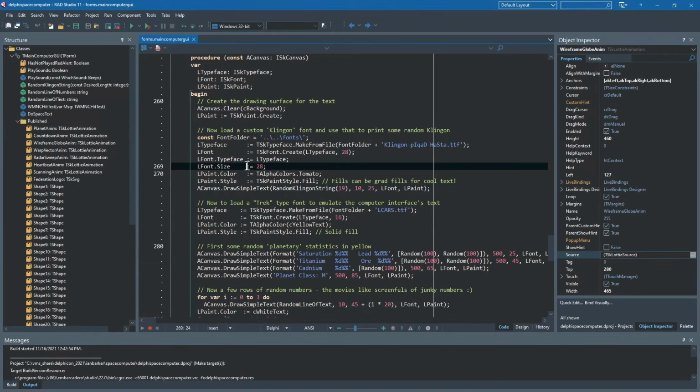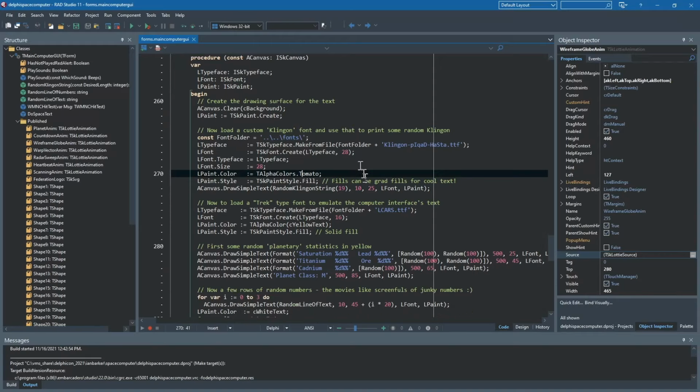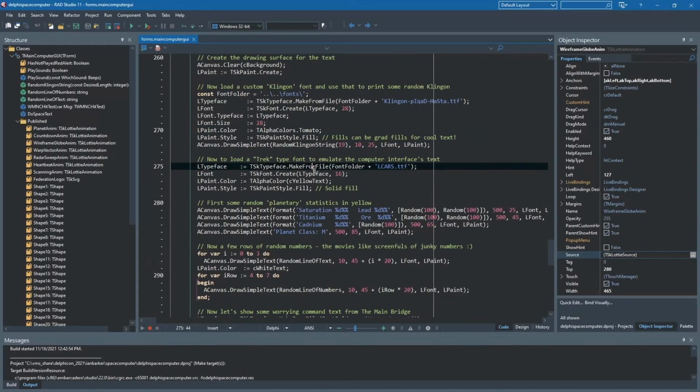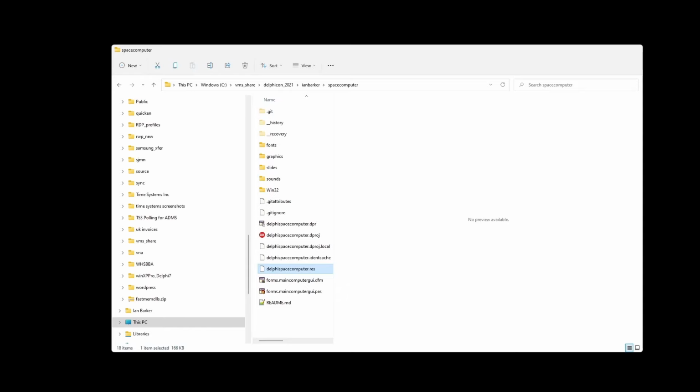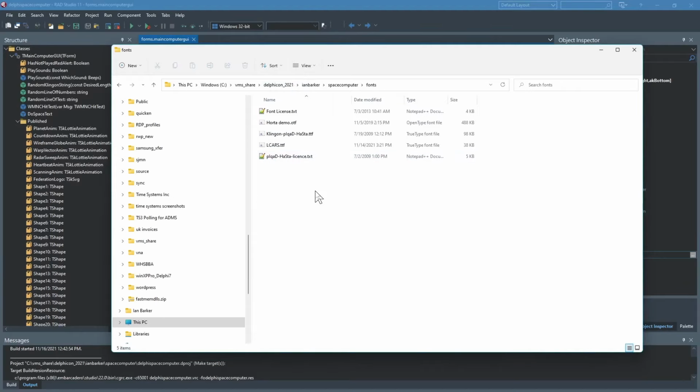Okay, now we're drawing on a Skia paint object. Okay, and we are grabbing the canvas and drawing our random Klingon text using the paint object and the colors from the Skia library. To do that, we actually load in a Klingon font from the folders, and so here are the fonts.